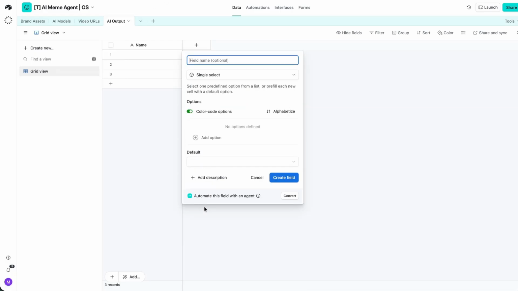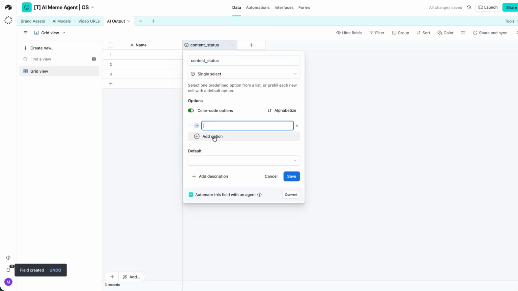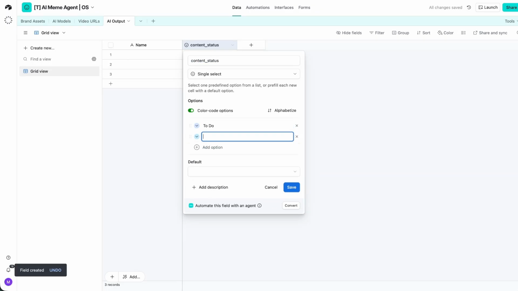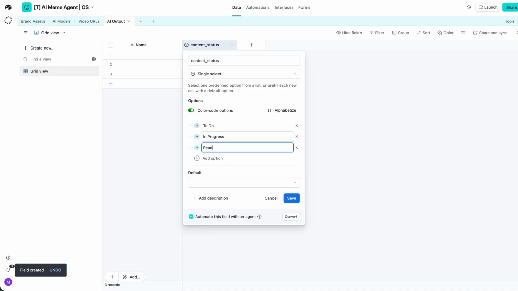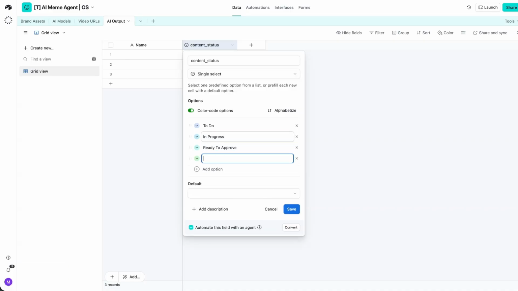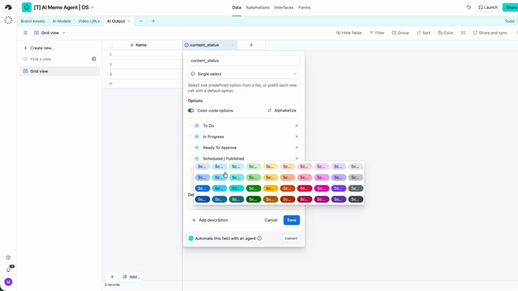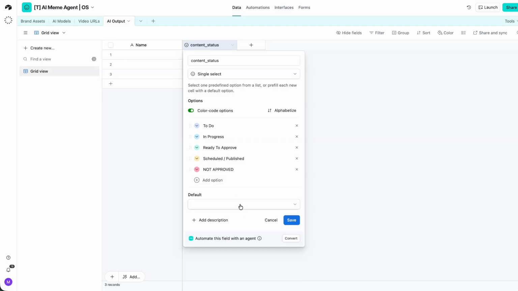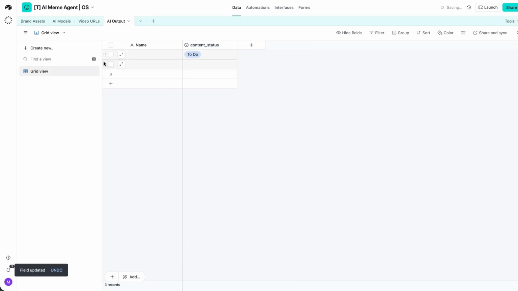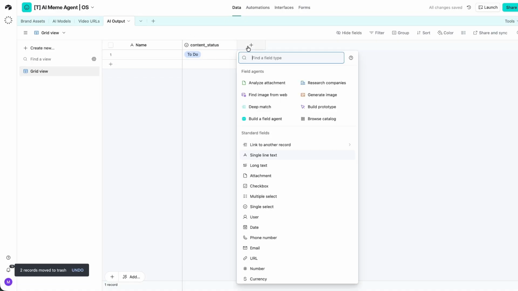And any good system has a status. So I'm going to call this output content status. And we'll say to do, in progress, ready to approve, scheduled or published, and then not approved. For not approved, we'll generally change the color and then we'll make this color here. So anytime a new record drops in, it's going to drop in with a status of to do, which means we need to check that record out to see if it's actually going to be something that we use in future.